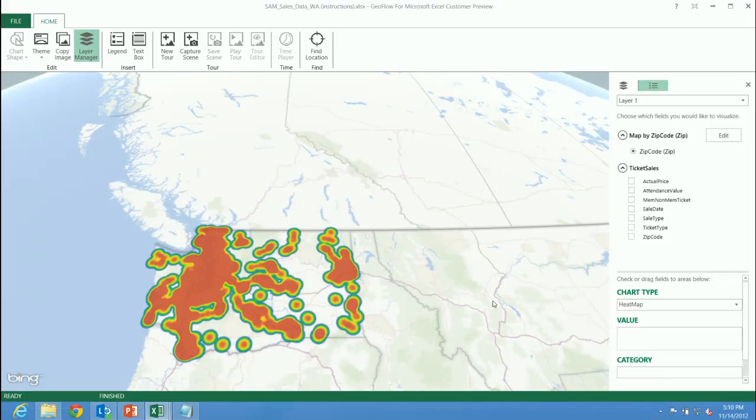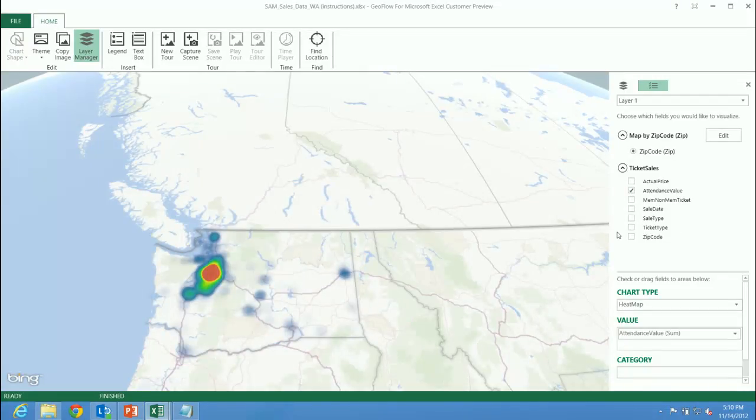What I want to do is really understand the magnitude of sales taking place in each one of those zip codes. So let's go ahead and put on the attendance value, and right away I can see there's a hot spot right in the Seattle area. Not too surprising, it is the backyard of the museum, but nonetheless it was kind of interesting to see that there's other pockets of activity in the outlying areas as well.